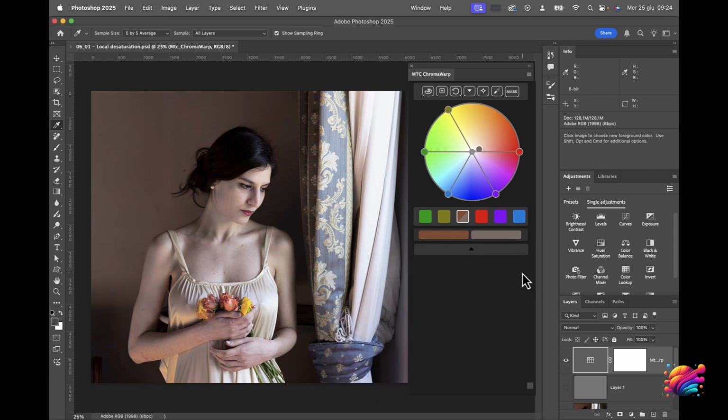Clicking OK gives us this result. It is excessive, but let's note two things. The first is the position of the ray. Not only has the color been desaturated because the point has moved towards the center, but it has also changed hue. The second is that the brightness has also changed. We can adjust the hue and saturation by moving the point in the circle, but we know that brightness is not directly accessible from the color wheel.